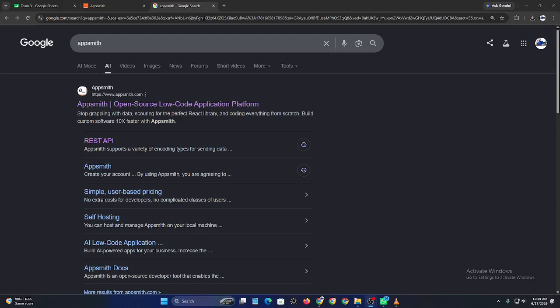Hey everyone, in this tutorial, I'll show you how to manage users in Appsmith. Whether you're adding new team members, updating permissions, or removing access, Appsmith provides tools to help you manage users efficiently and securely. So let's get started.